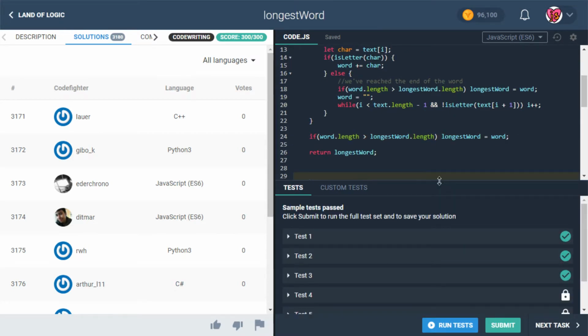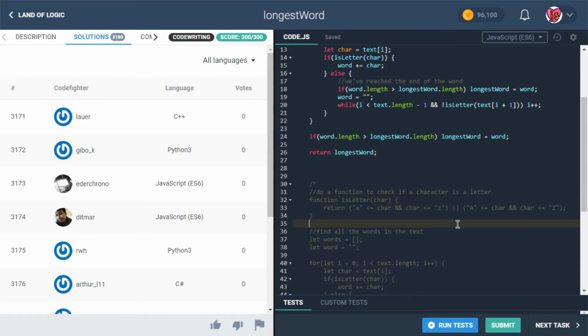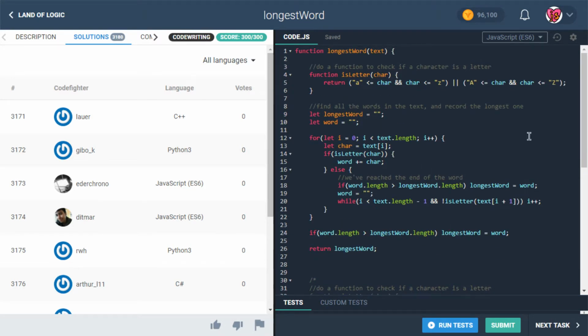Okay, so we're still getting our longest word in this case. We've cleaned it up so that we're no longer looking for all the words and keeping an array. So not only is this going to be better in terms of our time complexity, because we're only going through the text once, and then we don't have to go through the words array after that. Not just that, but it's better for our space complexity.